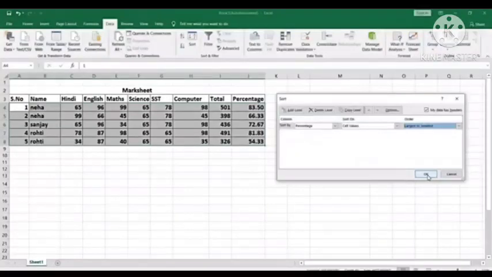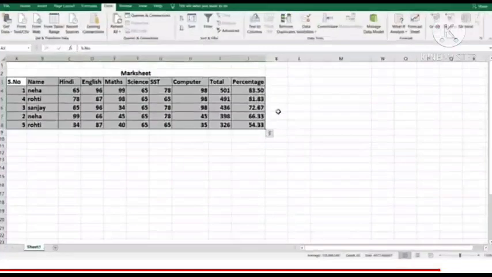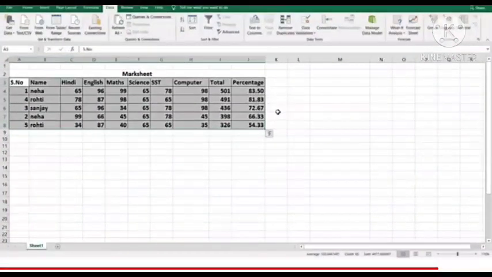Now here you can see this, children. Once I click on the OK button, the table we have seen just now will change. Now you can see here it has been sorted in descending order, that is from the highest percentage to the lowest percentage. You can see the table over here, children. This way we can do the sorting.